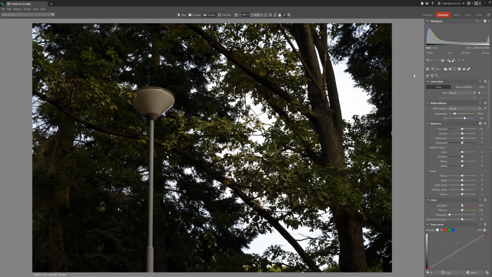Howdy everyone, in this video we're gonna do an edit where we're gonna play around a bit with lighting. More specifically, we're gonna use AI to light up this street lamp. So let's go. I've already straightened the lines and cropped the photo a bit.